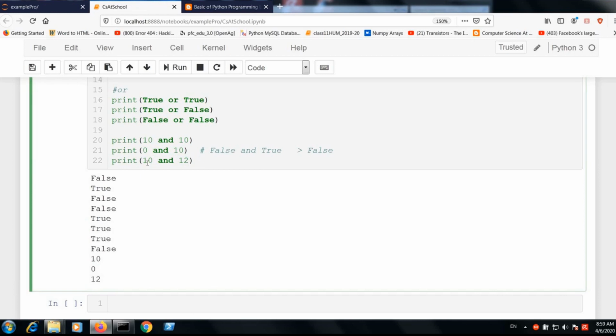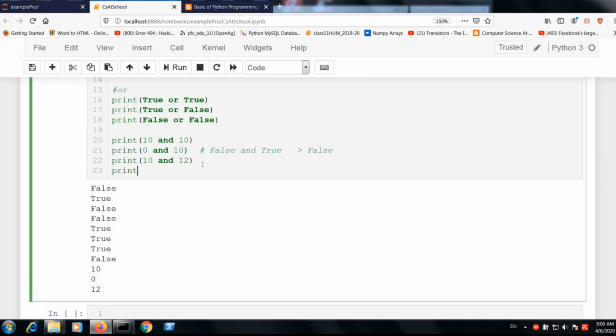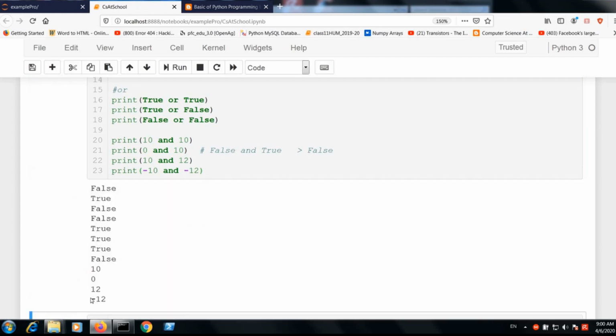Now the thing is, which of these objects has a higher truth value? Evidently 12 has a higher value, so we can think of it in that sense, that 12 has the higher truth value, and because of that we are getting 12 in it. Now imagine if I do it in reverse order, print, I'll put a minus in here, minus 10 and minus 12, and if I execute it, I'm going to get minus 12. Now the logic behind it is similar.